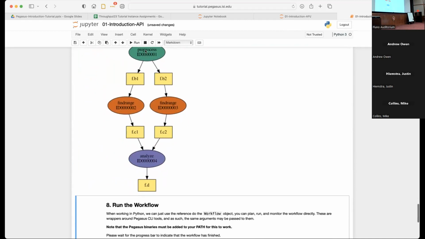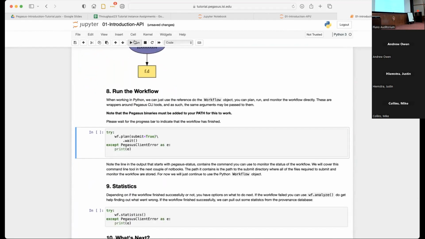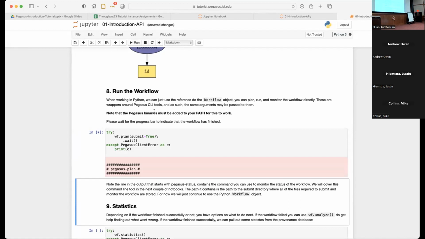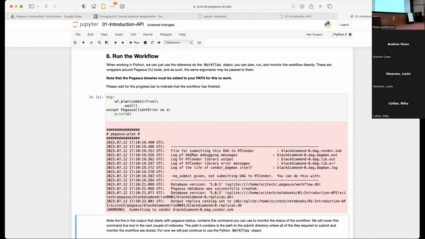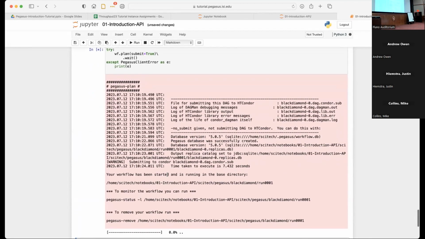Now, what we are going to do is run the workflow. As part of running the workflow, we will invoke the plan command on the workflow object. We are going to give a submit flag, which says to submit the workflow for execution, and then we'll just wait for it to finish. So what this does is it plans the workflow, and at this point, we've submitted the underlying Condor DAG for execution.